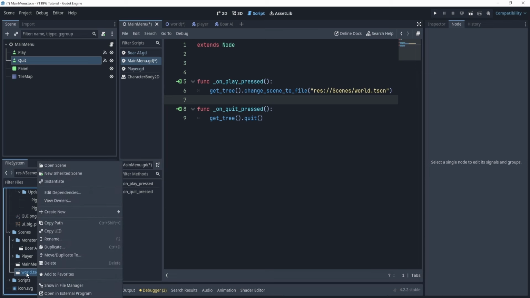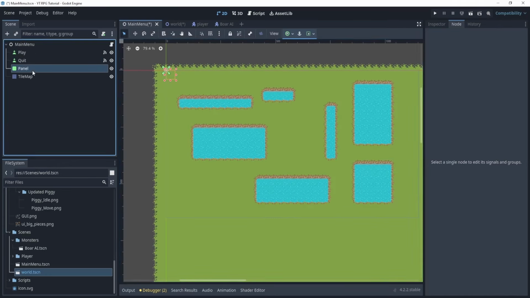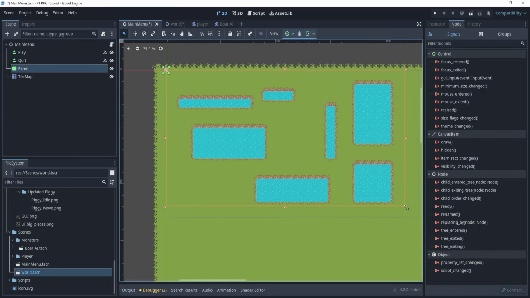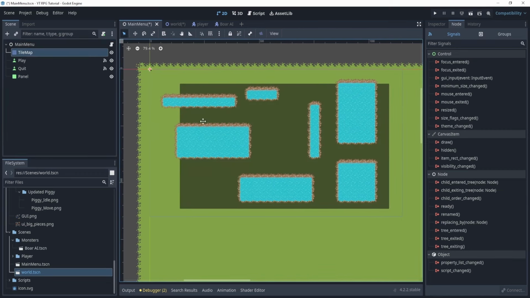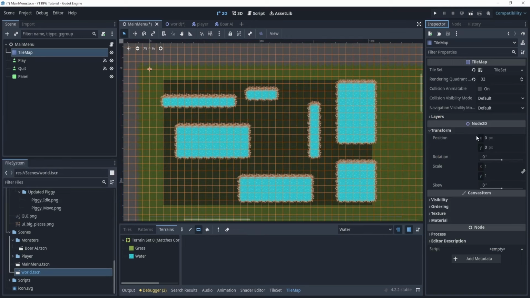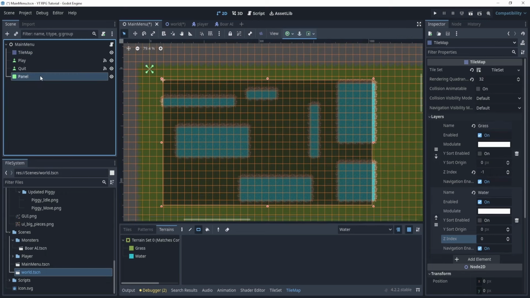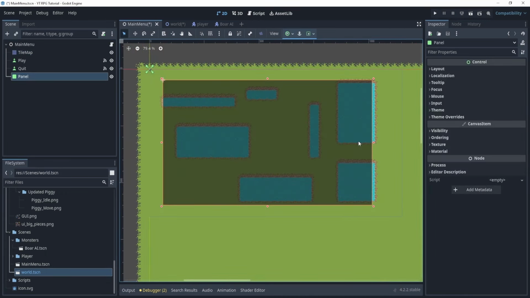Or you can right click that world or whatever scene you want to load, and there should be a copy path or control shift C, and now you can copy paste it. Okay, so now let's go back to our world here. We'll take our panel and let's make it a little bigger here, put it in the middle, and then obviously we're going to want the tile map in the back. And what we'll do here is go into our layers, go into Z index here, put it at -1, and put this at 0. All right, now we have the panel in front of everything.